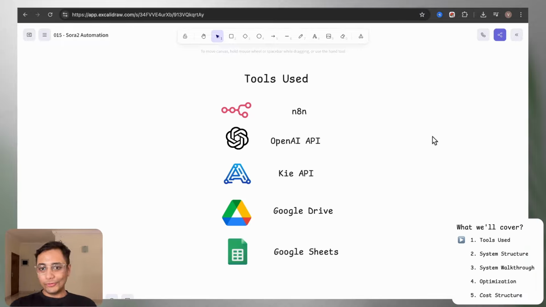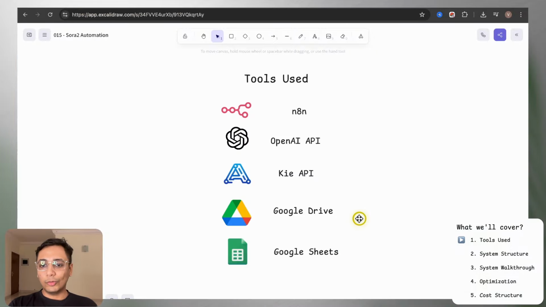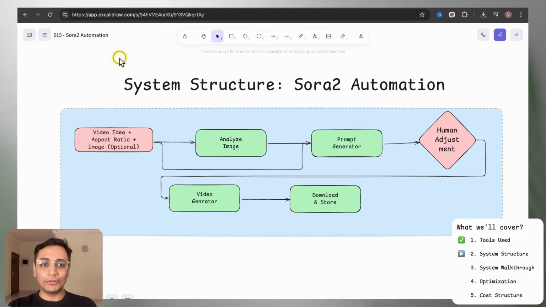Alright, for the tools used, we are going to use n8n, our no-code open source AI automation platform. Then we'll use OpenAI's API, that is to basically understand our inputs and then refine them into a proper prompt. We'll use Sky API. So basically, this is a marketplace for video, image, and music models all in one go. It's like a play store for all these LLMs. And then we will use Google Drive to store our inputs and outputs, and Google Sheets to control the entire system.